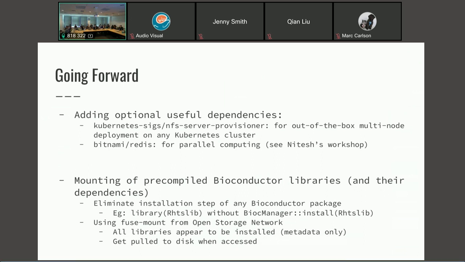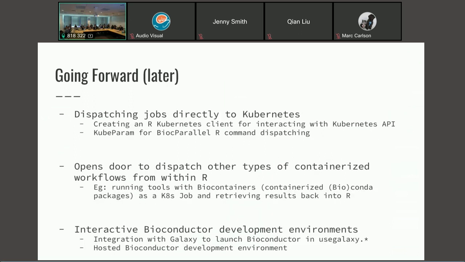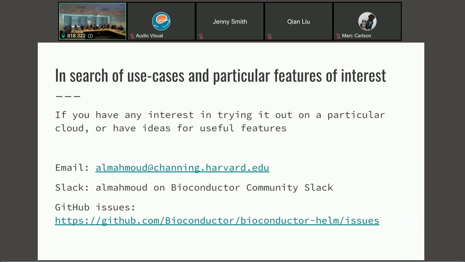Going forward, there's a few ideas of the things that we want to add. Specifically, if you went to Nitesh's workshop, we're going to try to add a lot of the Redis and parallel computing dependencies to this chart so that it can be a full stack together. Some more ideas for later take a little bit longer, which we're not going to go through.